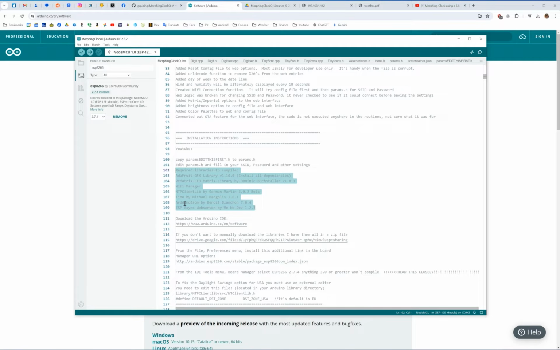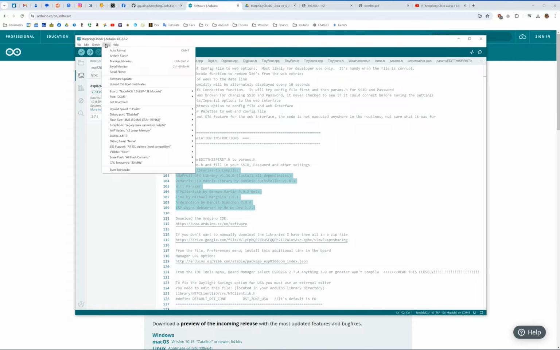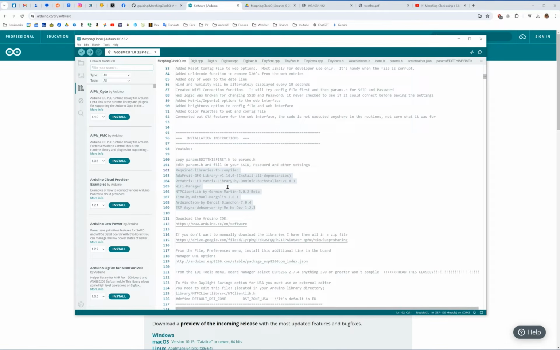If you want to install them manually, you would click this little icon here, or you can go to the Tools menu and you can go to the Library Manager, which is over here, and then you can start searching for which library you want to install.